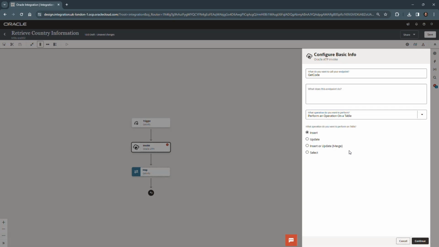I almost forgot, it gave me some text for a description, which I'll paste in here in our lab guide. Basically, this retrieves a 2-digit country code based upon the country ID provided by the client. So now that we have the perform operation on the table, we have 4 different options. We're going to do a select in this case, and we'll click continue.